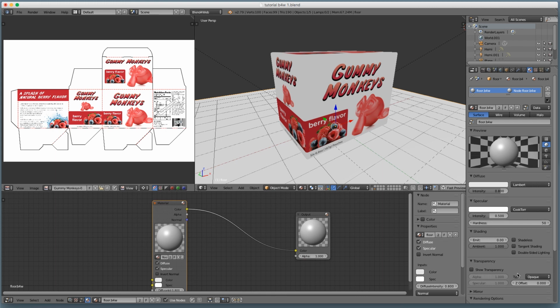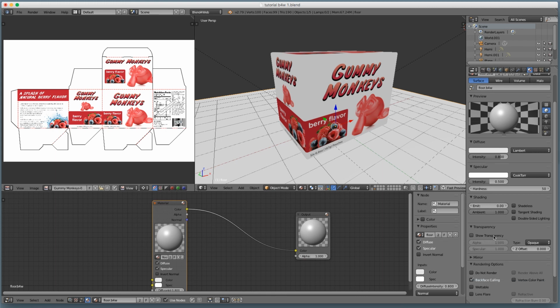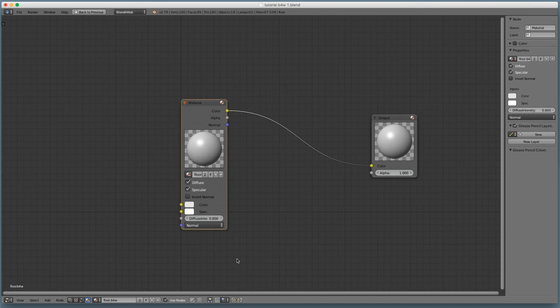So first of all, you have to set the thing to be transparent. So I have to show transparency. And I'm going to go to alpha sort, which is the way to do that. And then I'm going to go here into nodes, and I'm going to set the color as the alpha. So what I'm going to do is I'm just going to use the alpha channel here.